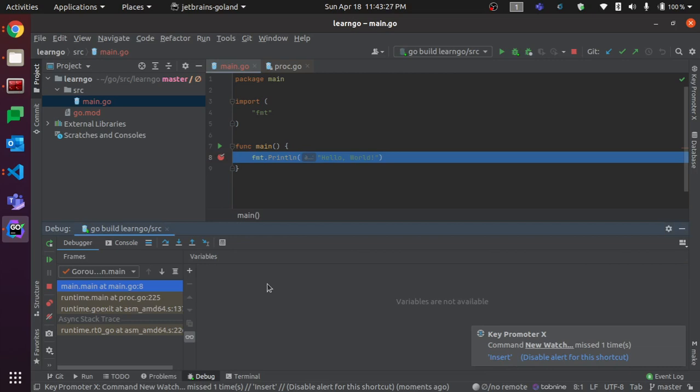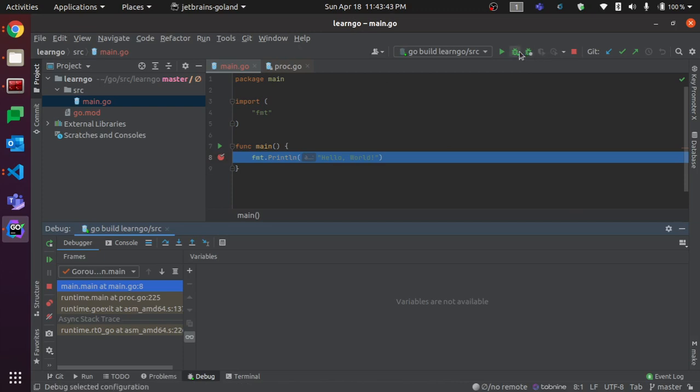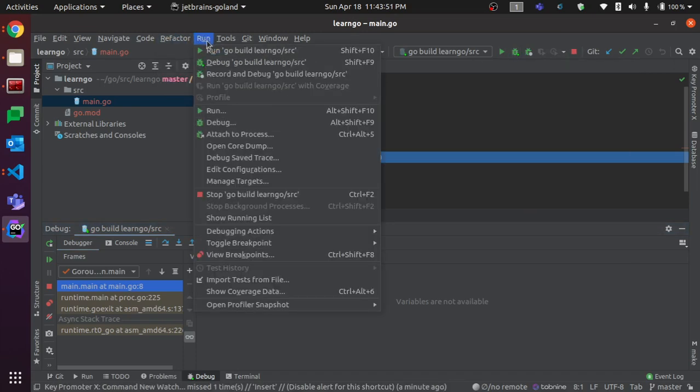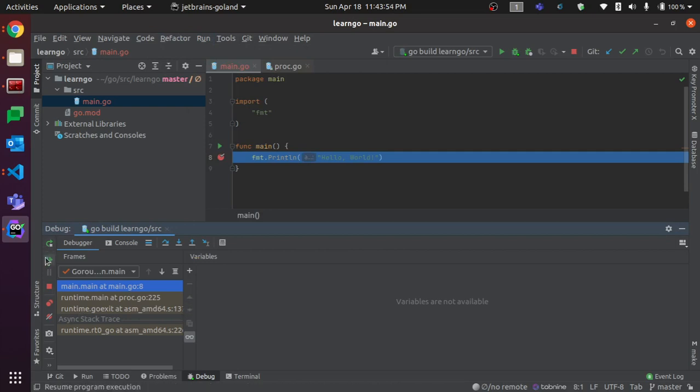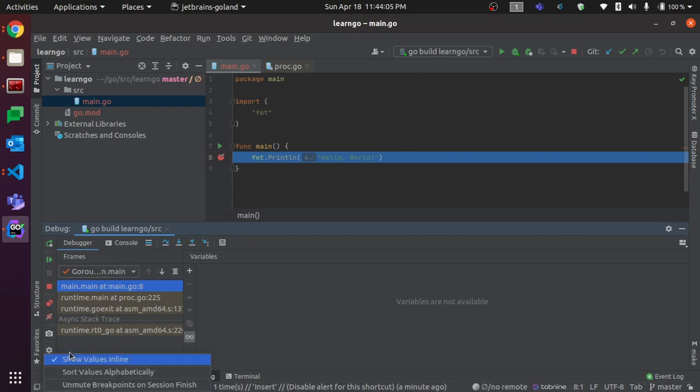You can check any kind of variables that can be seen. So currently there are no variables, so it does not show anything, or we do not need to add anything. So let's continue by pressing resume on the debugger, or we can step over one step.